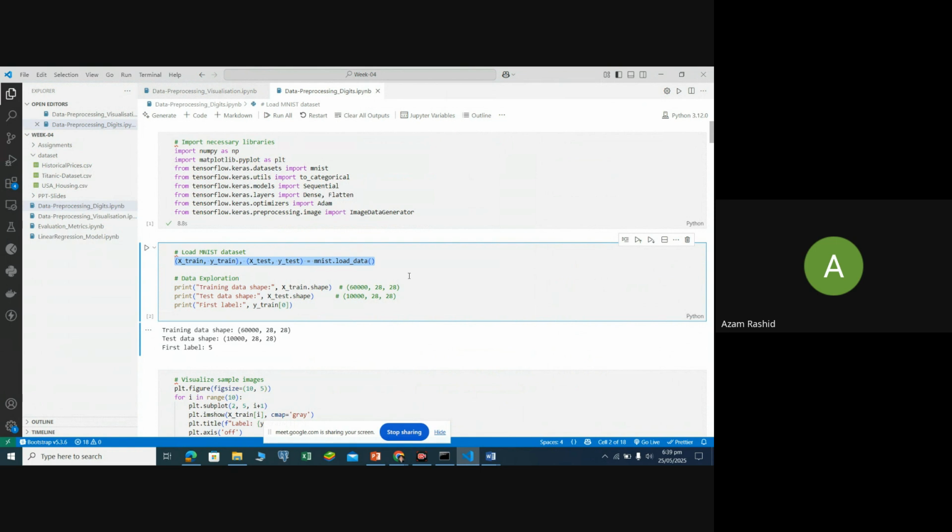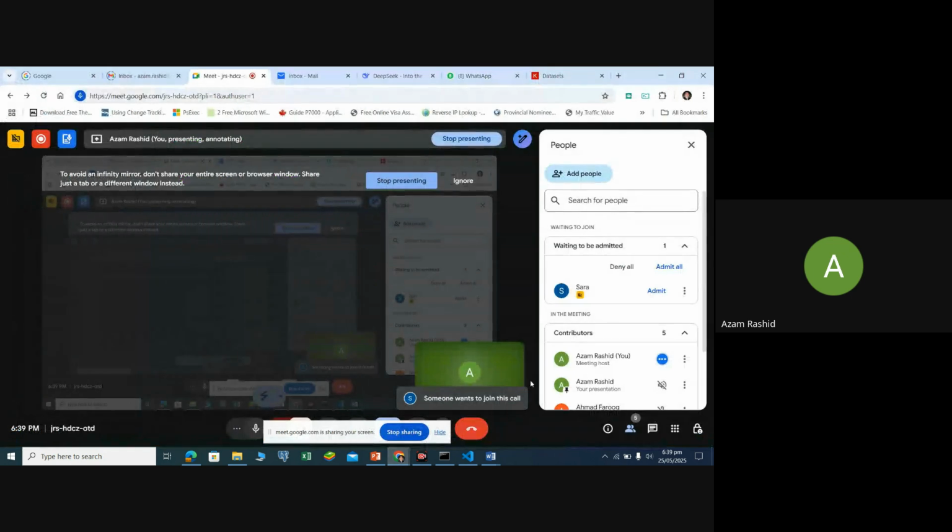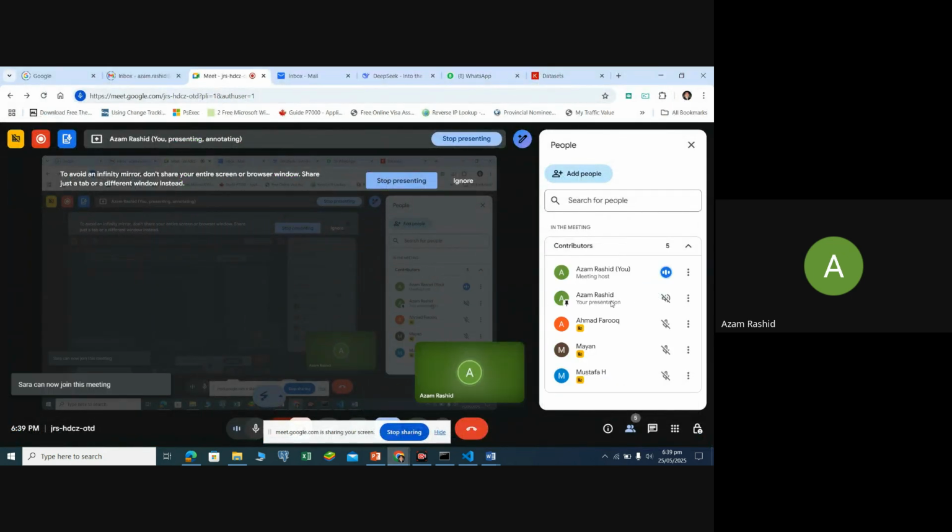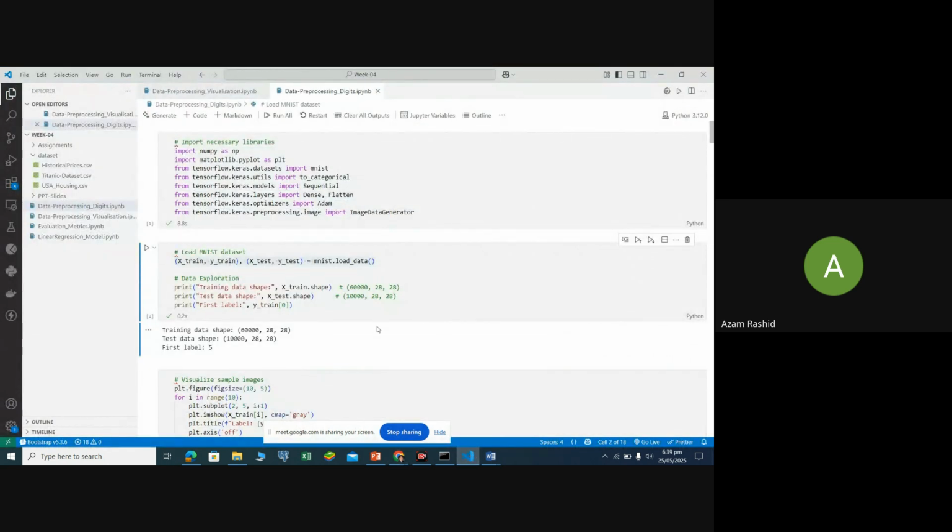Okay, the first line is how we upload the image dataset directly into X train and Y train and separate tags. In the first line, we load our dataset and also split it into training and testing sets. And after that, we apply... Sarah has also joined us. And after that, we print the dataset shapes. How many shapes are available and how many times?